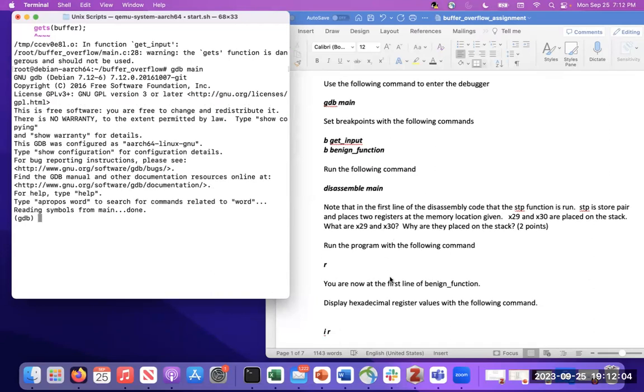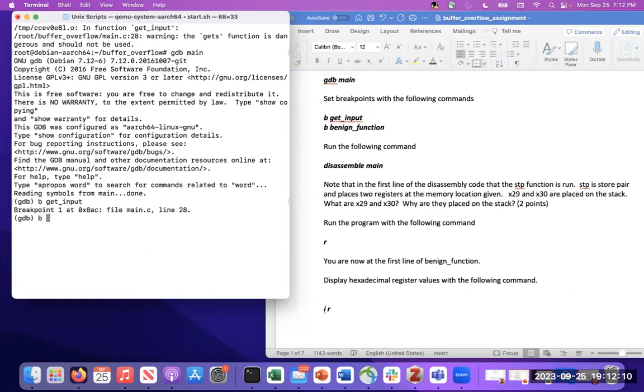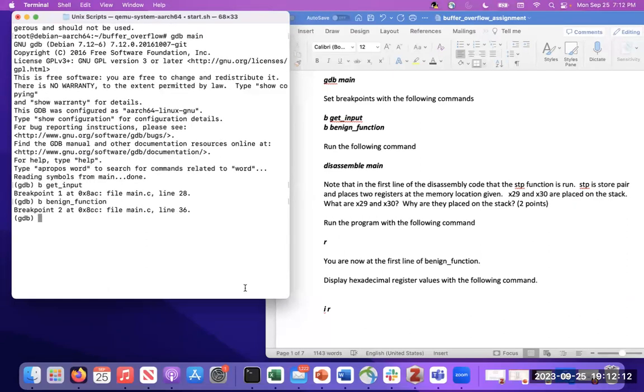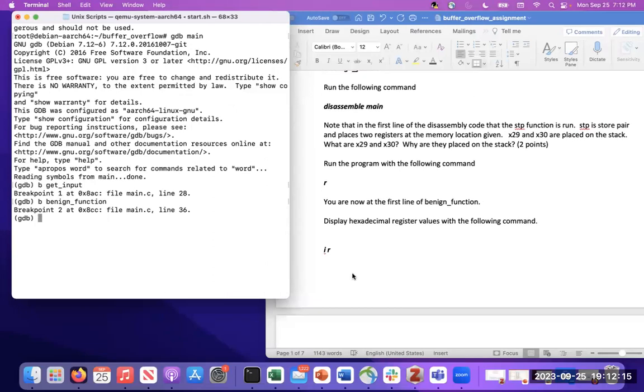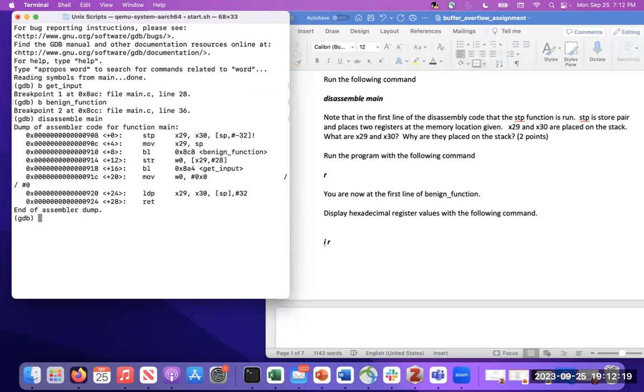So let's run gdb main. So we're in the debugger now. Set some breakpoints. Okay. And then we're going to run disassemble main. And we're going to look at, so this is the ARM assembly code. This main function was translated into this ARM assembly code. And we're going to have a look at this for a minute.